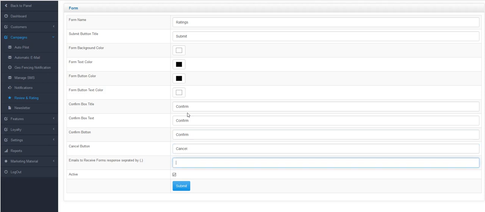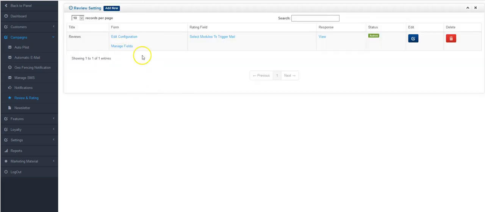And emails again. Who are going to be receiving these emails? I'm not going to add the emails here right now. I'm not sure who the staff wants these emails to go to. Hit confirm there and submit, and then we come to the fields.